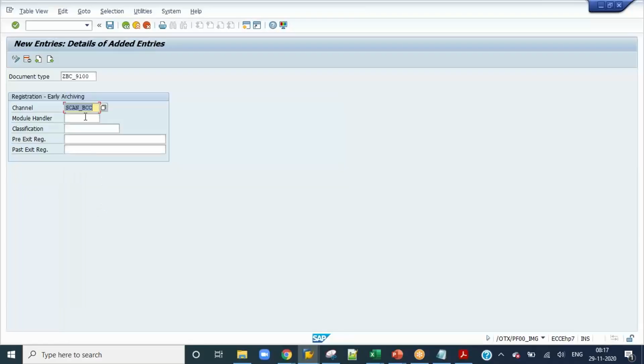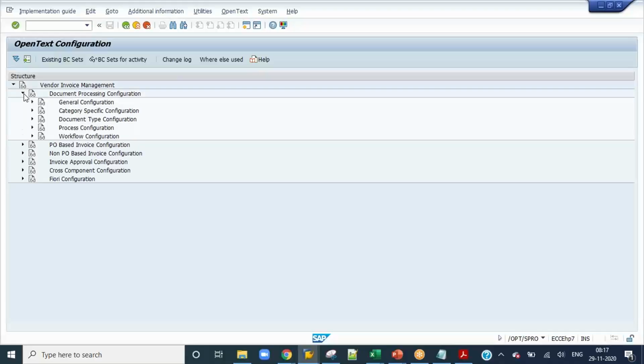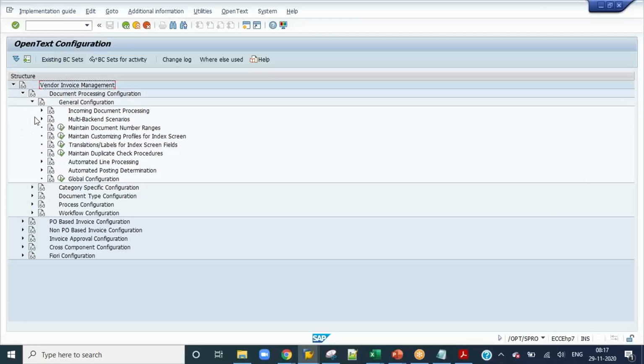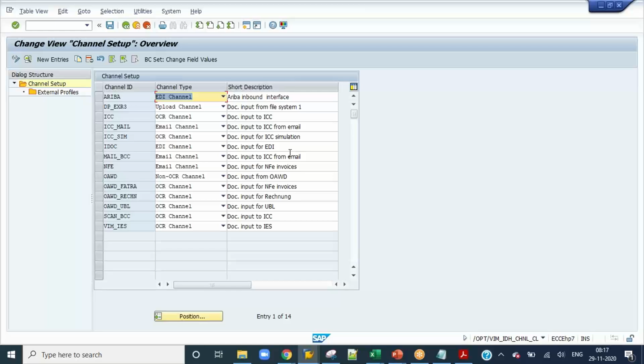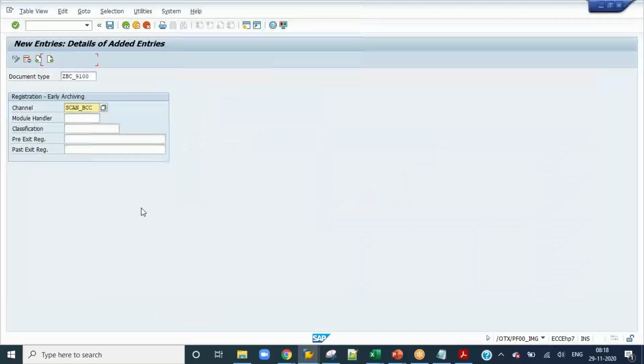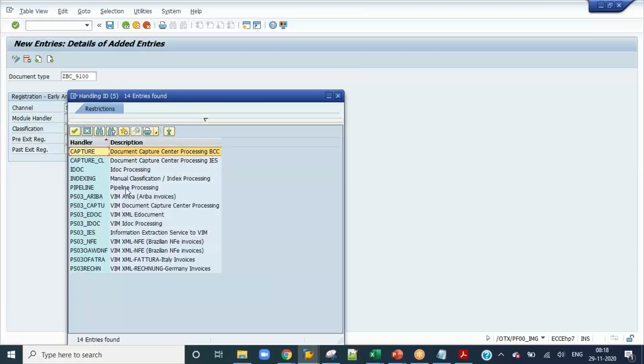Click on select this, but make sure this channel ID is always available in your SPRO. Whatever channel ID we have is available in your SPRO under general, our channels configuration. Sometimes the system will not give these channels here directly, so we need to copy from the existing one and create it here. It's like that. Okay. So scan underscore BCC. Click on F4 help, module handler.